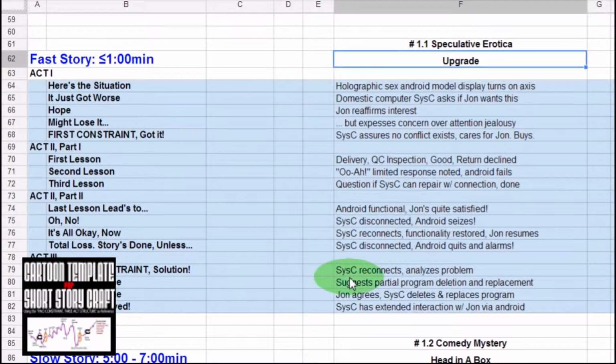Moving on to Act 3, the second strength, Sissy again reconnects, analyzes the problem. She suggests a partial program deletion and replacement with her own programming. John agrees to this system. So Sissy deletes and replaces the program with some of her own programming, and now the android works fine, and Sissy has extended her interaction with John, who she cares for, via the android. So the android itself to Sissy has increased its value.